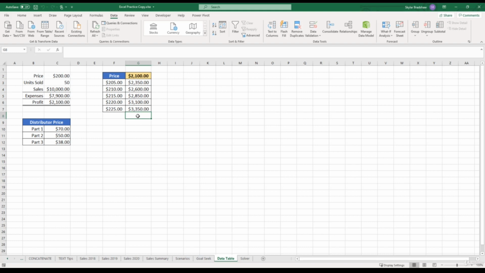And then if your goal was to make $2,600 worth of profit, we can change our price to 210. And now our profit is 2,600. So with data tables, it's very easy to see multiple outcomes by changing the value of a different cell. And with data tables, you can see the outcome for as many values as you want. So this price column can keep going on and on.